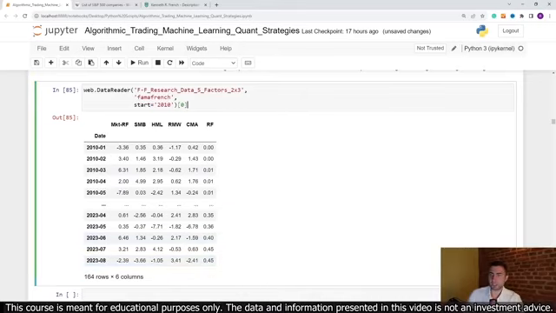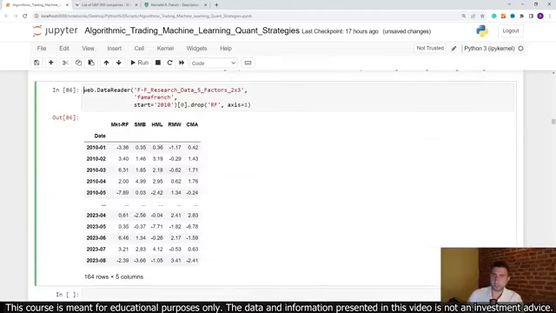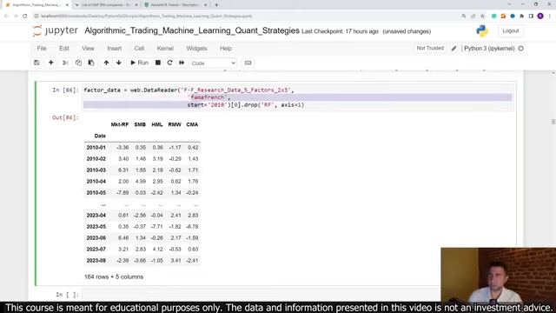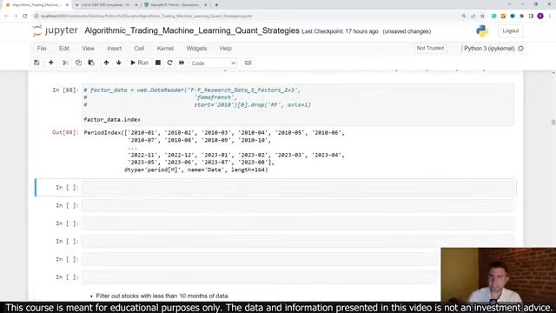That's pretty good. However, even though the risk-free return is pretty solid right now, it is out of the scope of this tutorial, so we'll just drop it. You say drop rf axis equal to 1, and that's perfect. We can assign this to factor data, and that's our factor data. Let's check the index. The index is monthly.